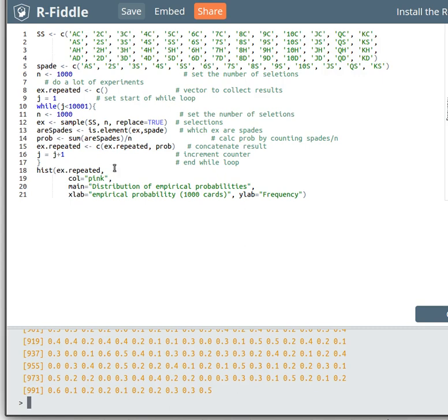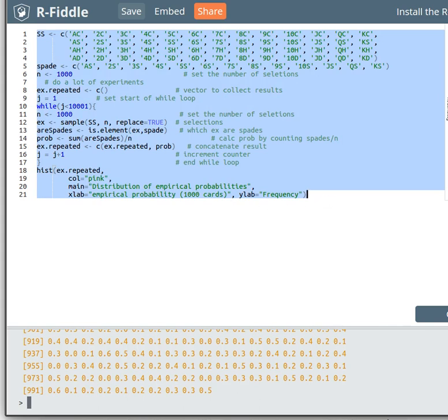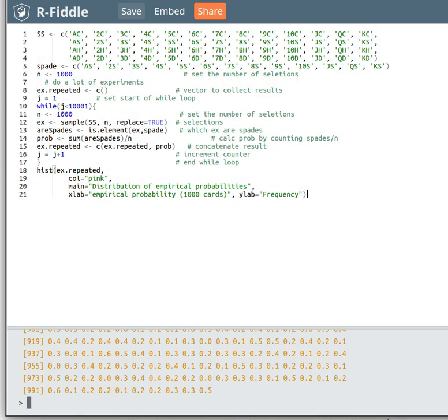This time, instead of building a bar plot of a table, I'm just going to build a histogram of that vector of probabilities. So let's run that code. Notice that it took a few minutes to run that. Let me pull the picture in so that you can see it. Hang on, it's taken me a minute to do this well.